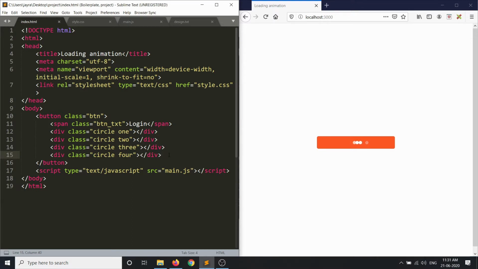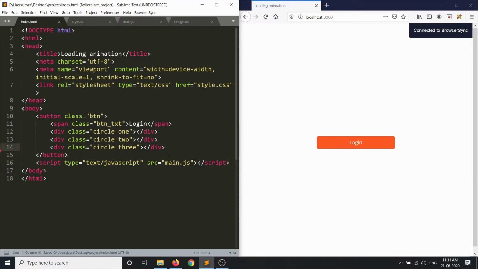And here what we'll have to do is just remove this 4th circle. So let's just remove that. And this is all that we need from the HTML side. Next, let's go ahead to CSS and style these 3 circles.